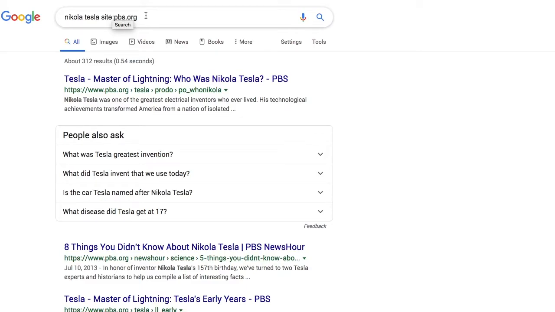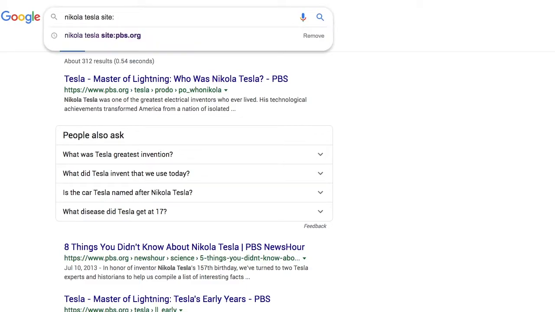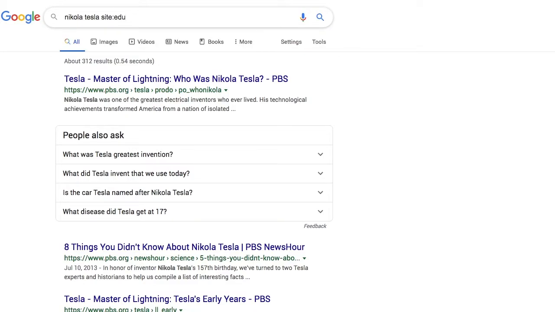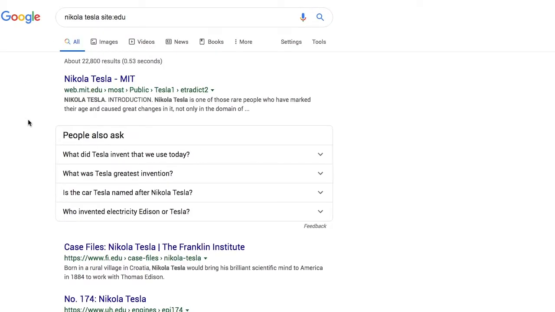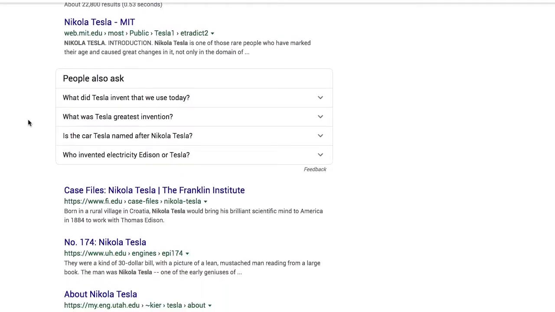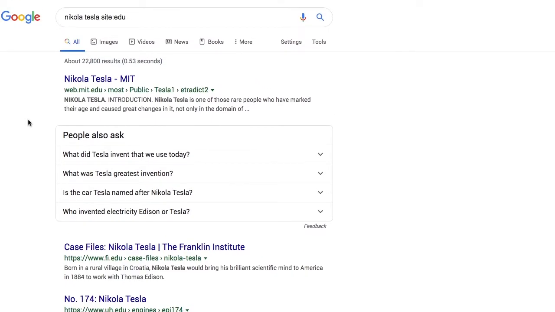So instead of saying pbs.org, we could say edu. Now edu, gov, these are referred to as top-level domains. So this is going to search every edu site for the phrase Nikola Tesla. So it will only return this, like if you're wanting to do academic searches only, this will parse out everything else. So this is a really powerful way to search.